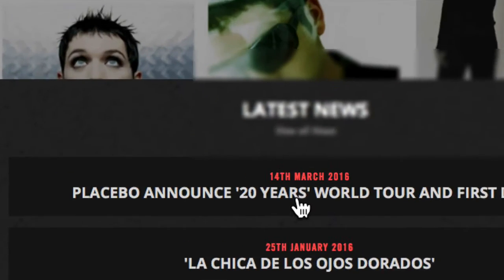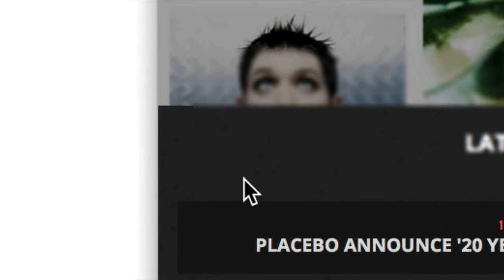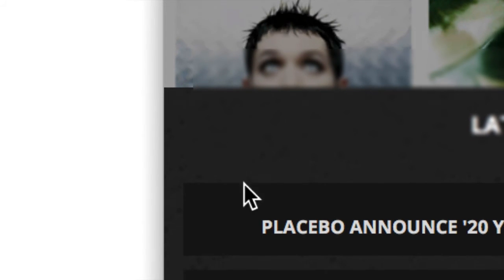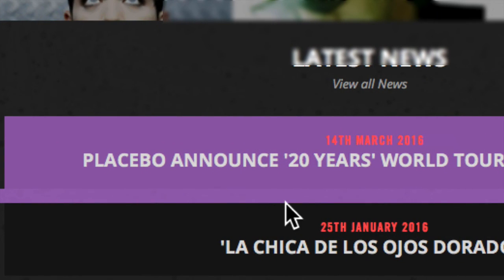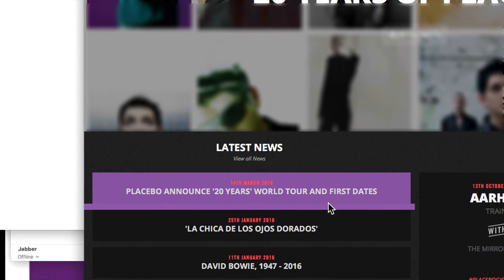However, if you go to the text at the bottom here and move up the mouse and then select the text, highlight the text like this. 14th March 2016. Placebo announced 20 years world tour and first dates. So you can actually get it to read certain parts of the text by highlighting it. So if you find that the quick command without selecting text doesn't work, try selecting some of the text on the screen and you can actually get it to work.